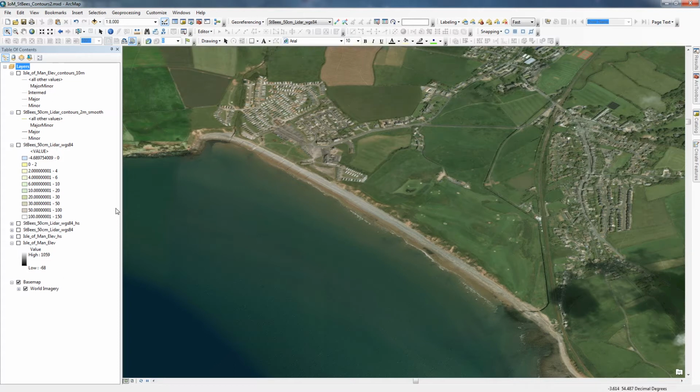So if we turn these contours back off, and this time let's turn on the St. Bees LiDAR elevation data.